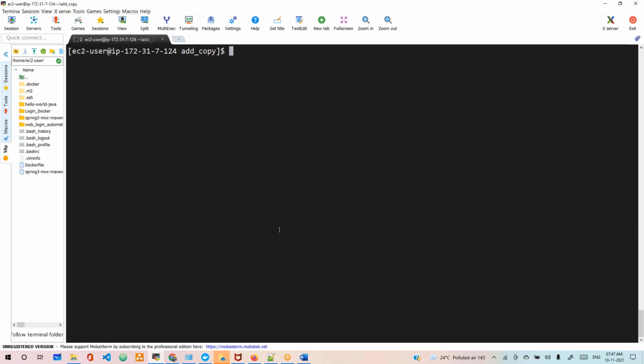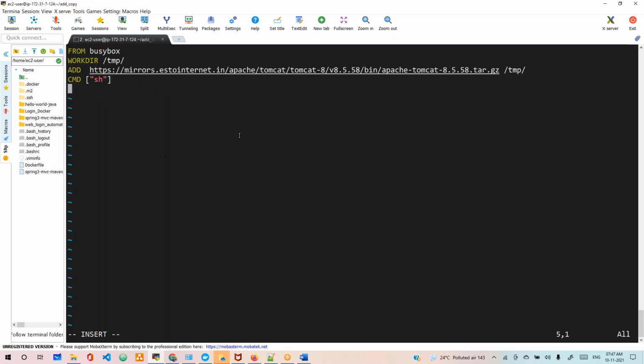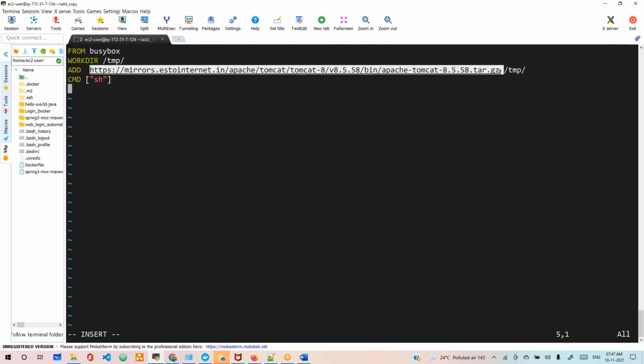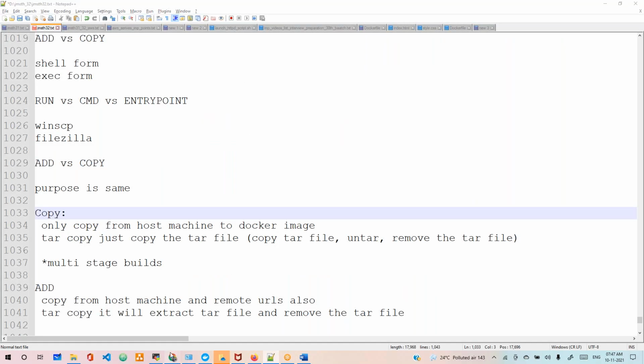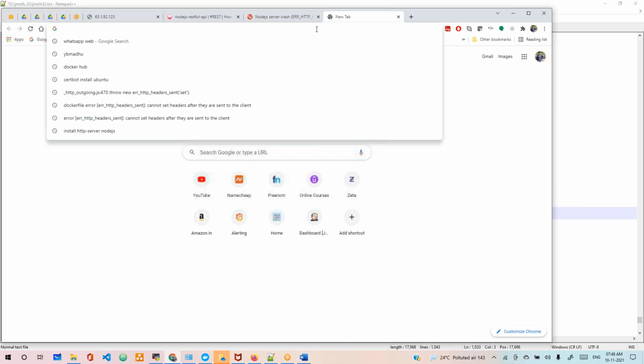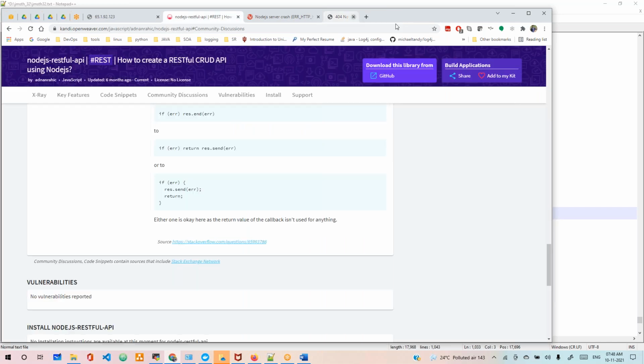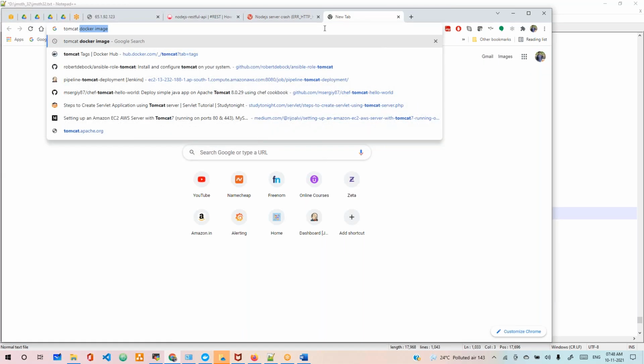Some people will ask questions, I know that, so try it yourself. This is also a tar file, right? We need to check first whether this tar file is available or not. Let's copy this URL, what I'm downloading, Tomcat actually. Let's go to the browser and check. This URL is not found, which means it has been deprecated.